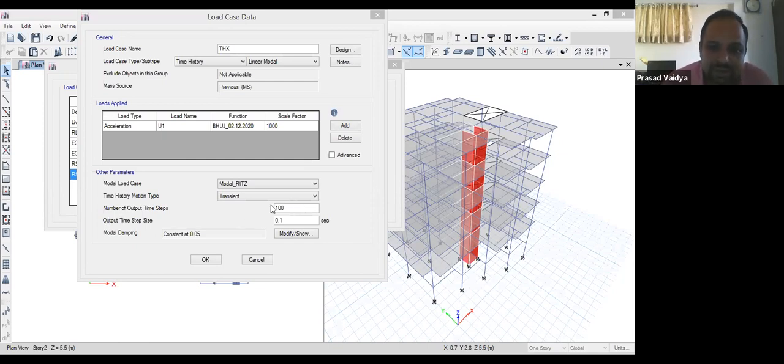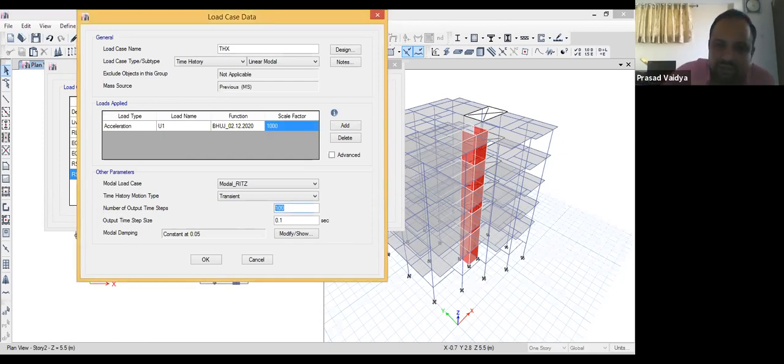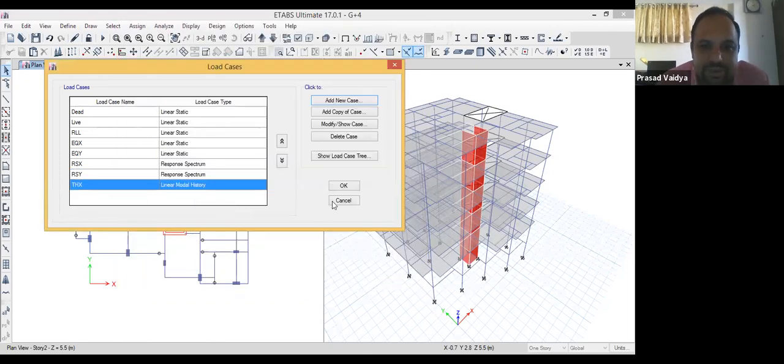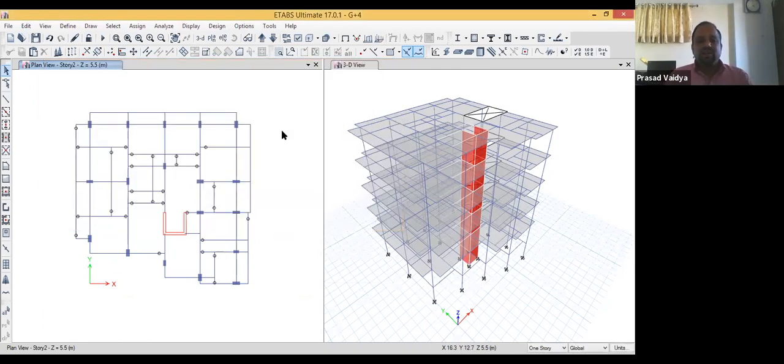So for this particular instance, I will just keep 6700 as the number of output time steps, and each time step is 0.002, correct? You have to work that out properly for any time history. For this one, I'm just keeping this random data of 6700 time steps of 0.002 each, and just say okay. Now this time history case is defined, and your model is ready for analysis.